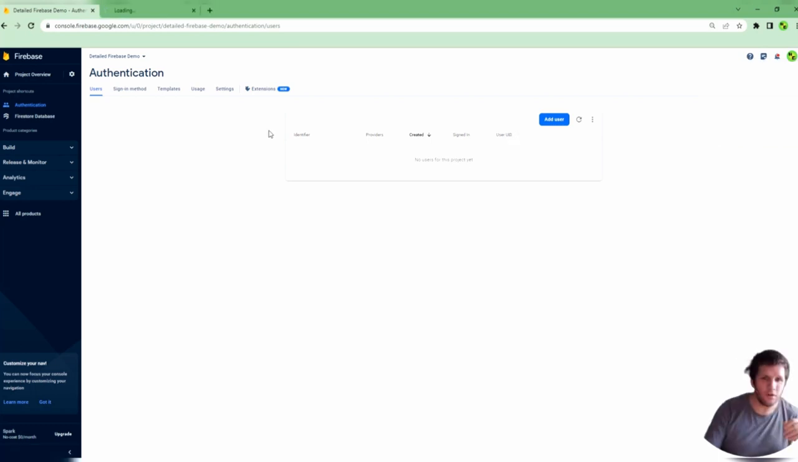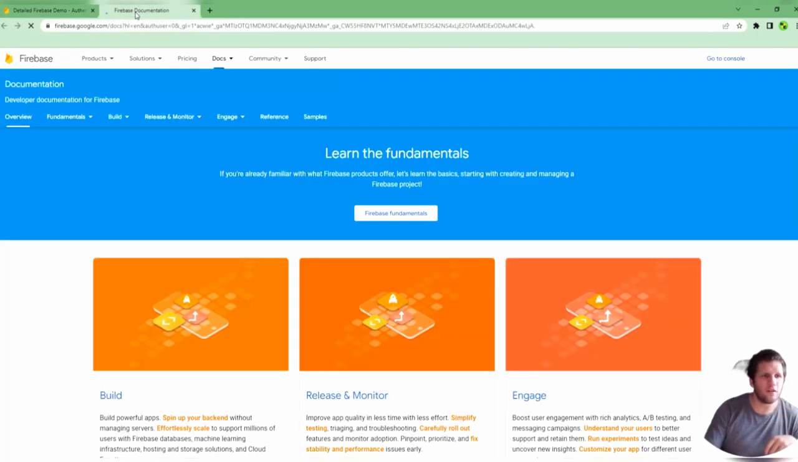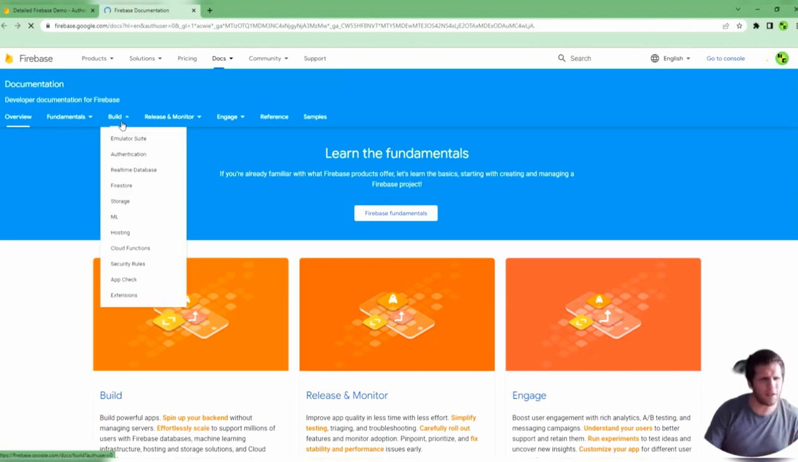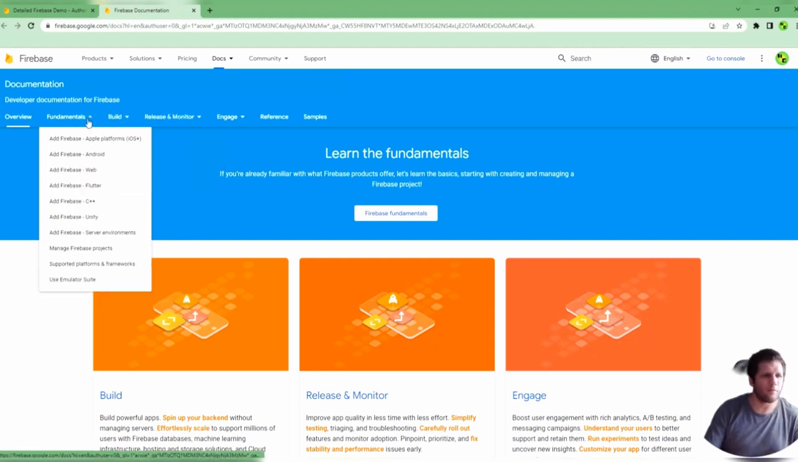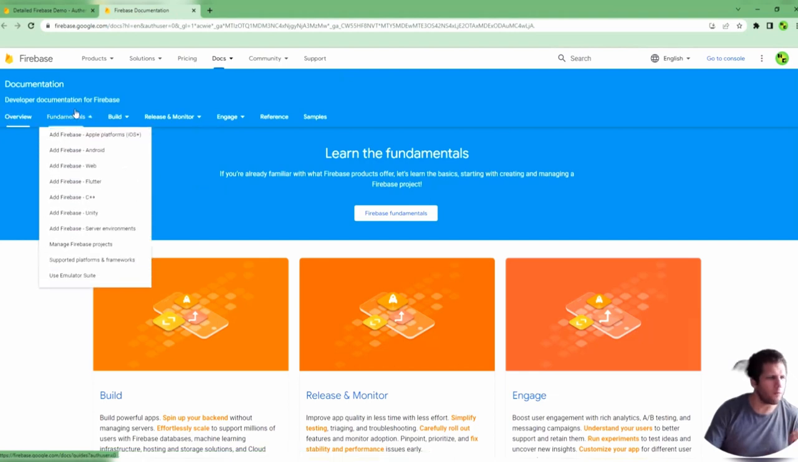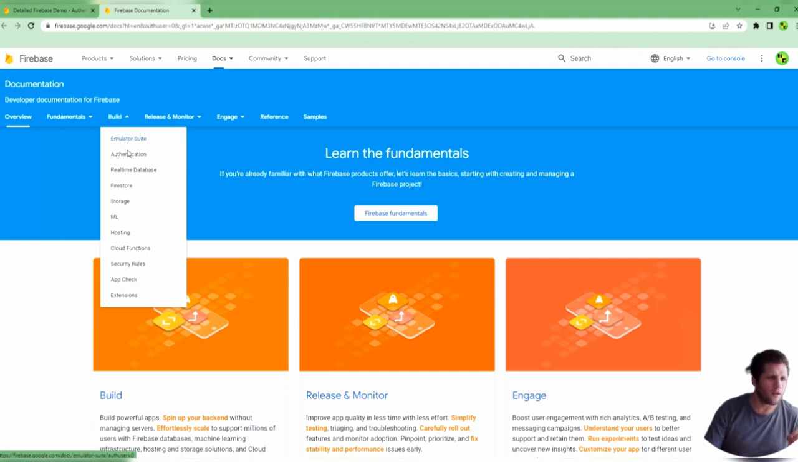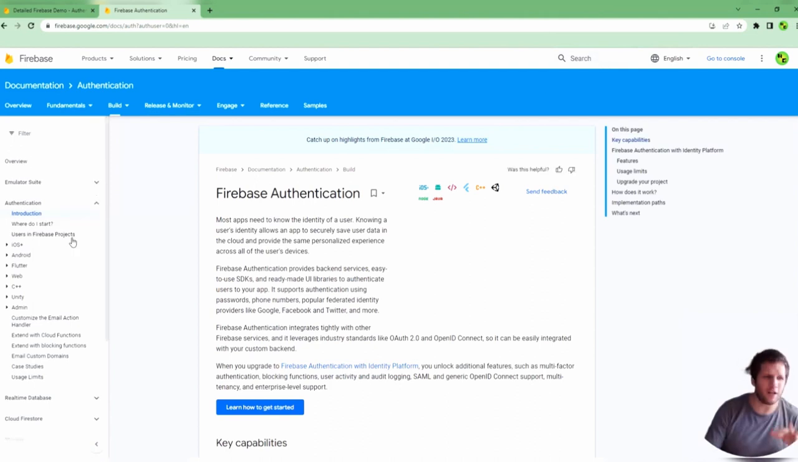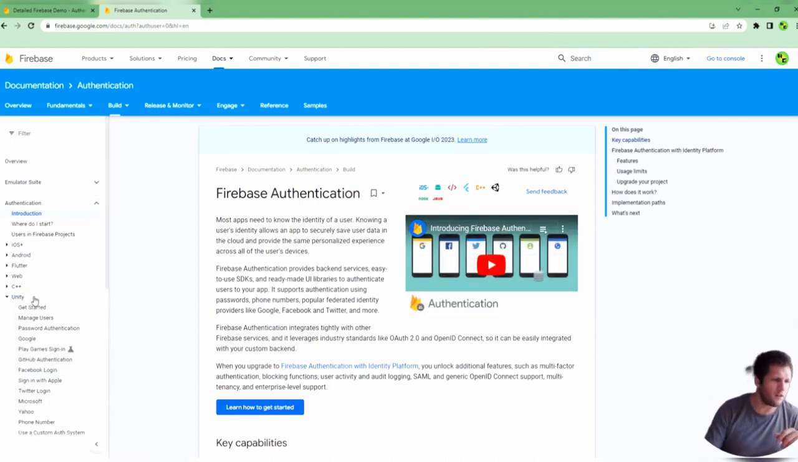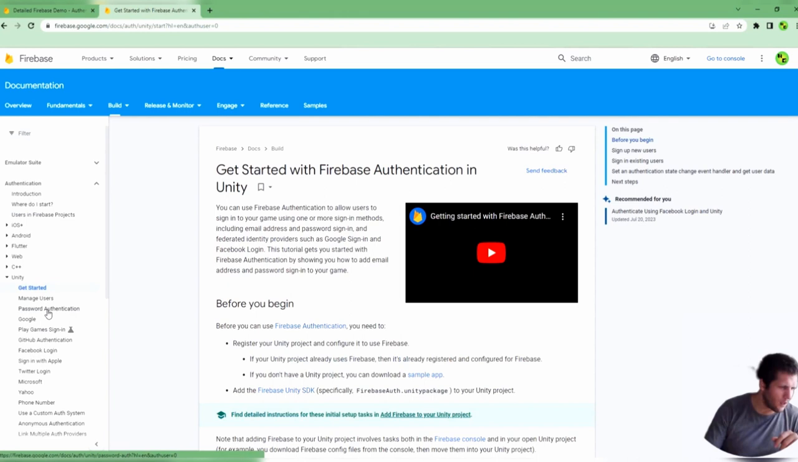So, for Firebase, we see this little file at the top right that says go to docs. And if you click that, you will go to the docs. And yes, it's a bit complicated and confusing, filled with lots of stuff. But with just a little bit of help, you can get through it. Okay, so if I go to build authentication, we can even use the search bar. So if I typed Unity auth, but now I can go to Unity and let's do password authentication. That's the one we want.